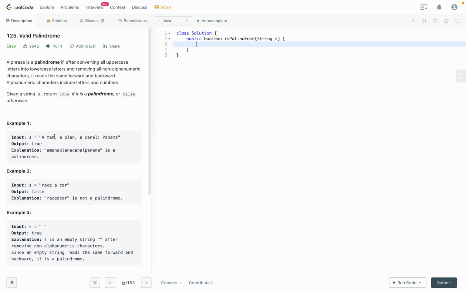The basic logic is you just have a front pointer and a back pointer, and then move them closer and closer until they meet each other. If you find some mismatch on the way, then we return false. Let's go here. We have int start equal to 0, int end equal to s.length minus 1, which is extremely similar.